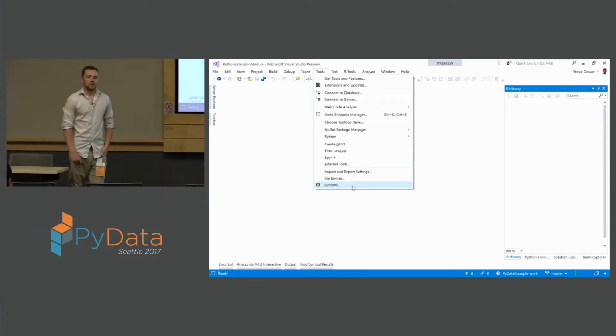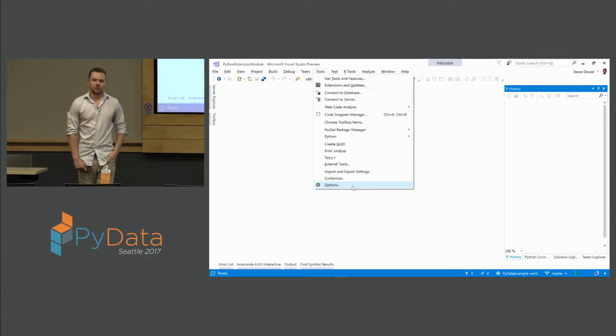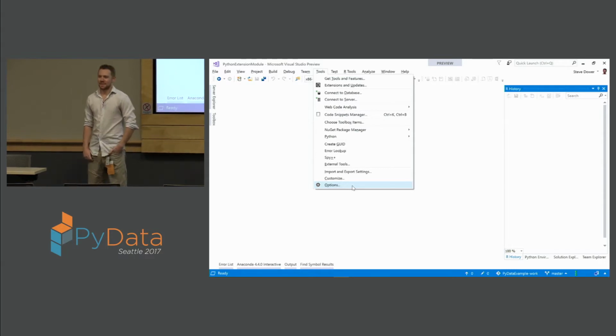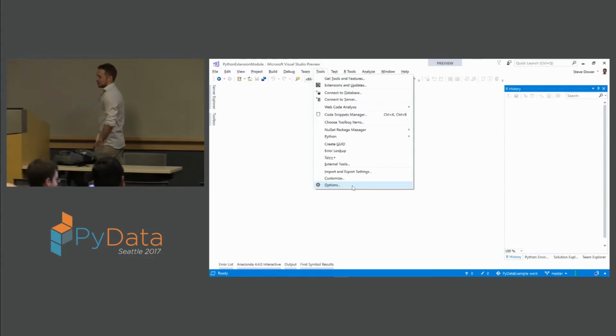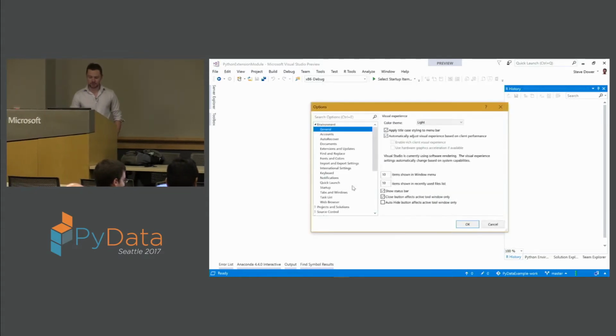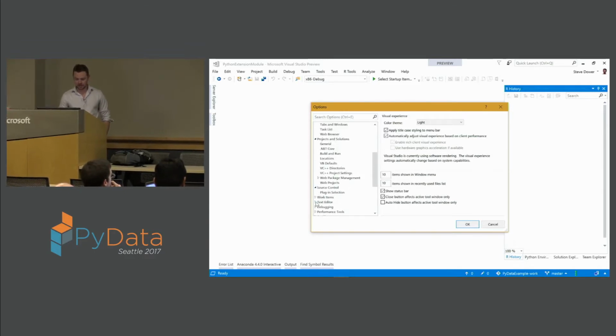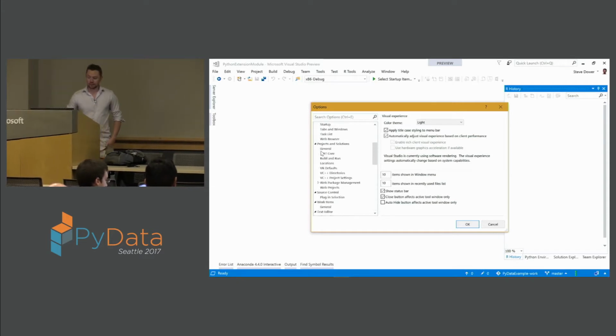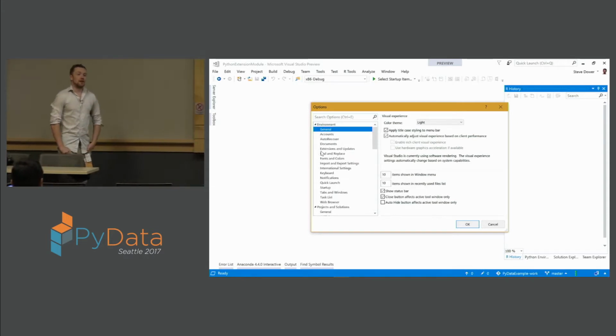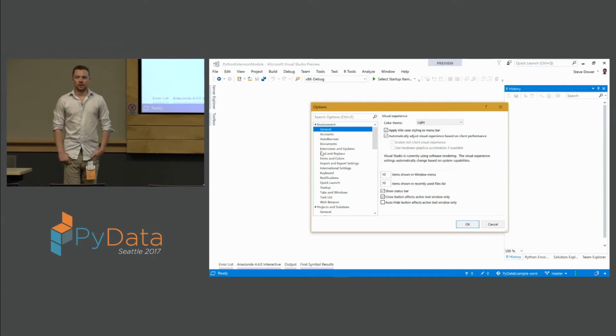In my experience, people who complain that Visual Studio doesn't work the way they want it are also not familiar with this menu item. Tools Options is going to get you into probably the most complicated dialog you've ever seen. It has a lot of tree view down the side. There's a lot of things that I can expand and fill up the entire side. But this is the hub of making Visual Studio work the way you want it to work.